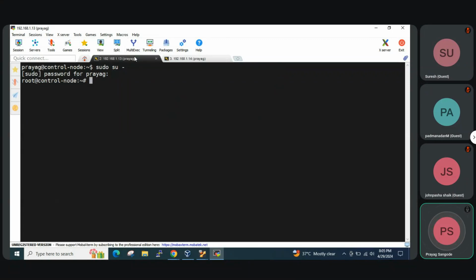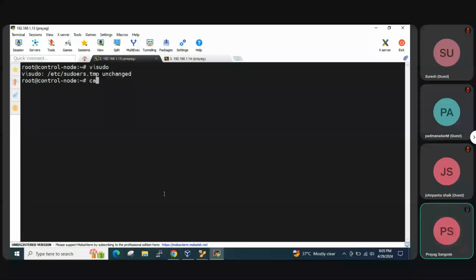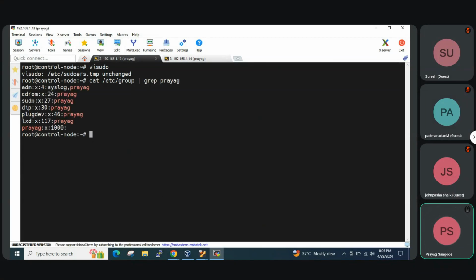So why is it asking for a password even though it's sudo? If you do sudo visudo, you see my user is not added at all in the sudoers file, yet I can still run the sudo commands. Why? If you look at /etc/group and grep my username, this user is part of the sudo group.